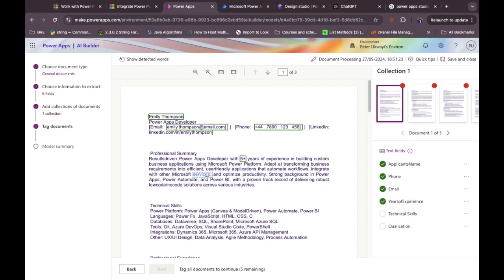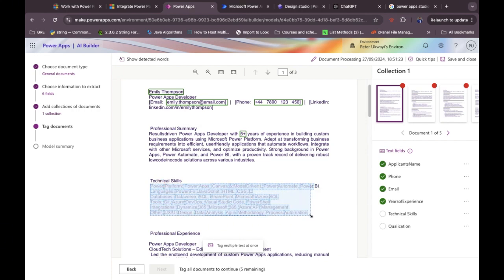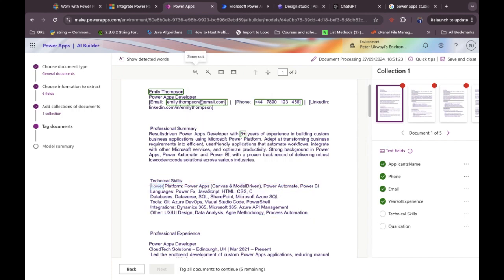So, technical skills. Let's see. Here they are, all right. There's quite a lot of stuff to take out from here. Why didn't it take that part? So I might do that again. Let's do that again.